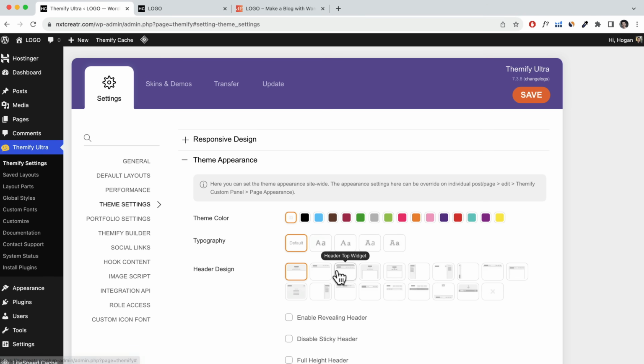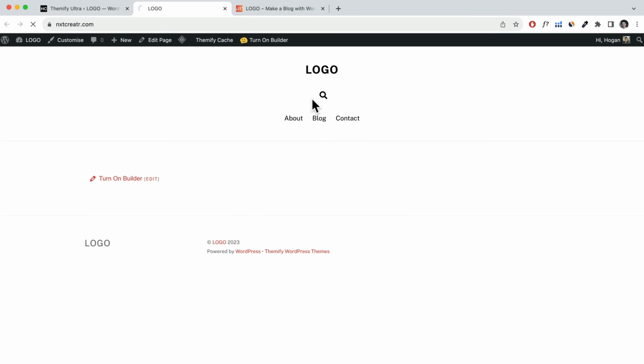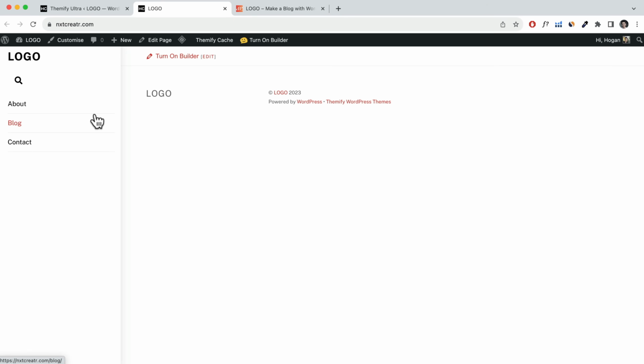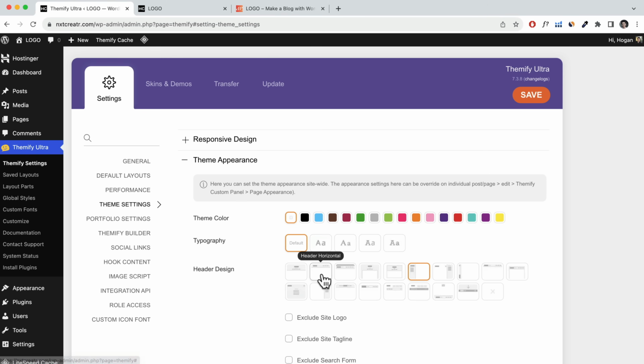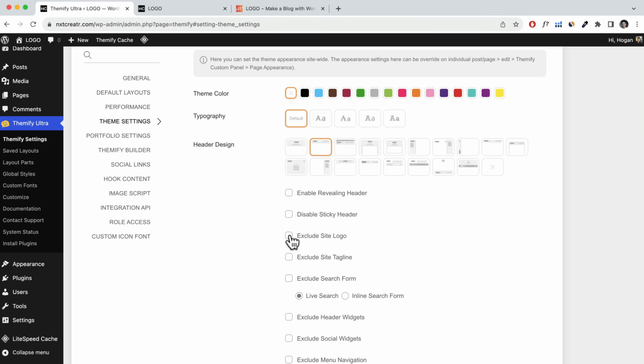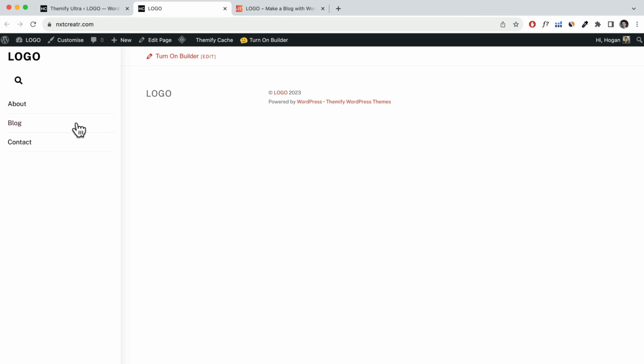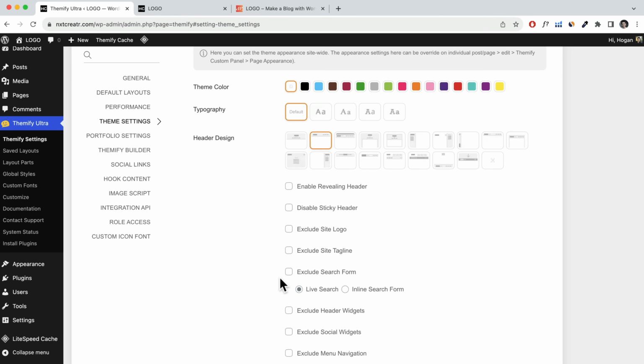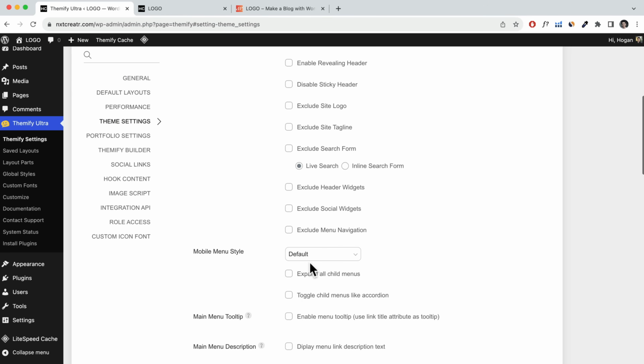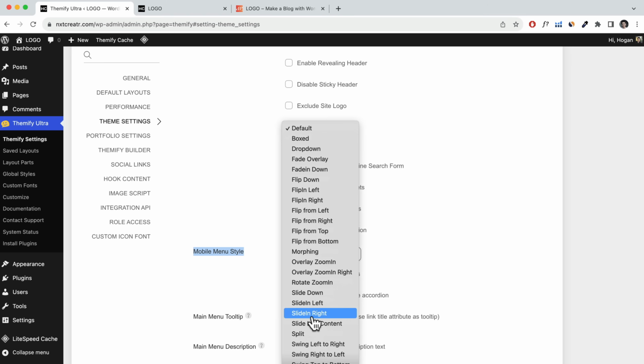So depending on what you want, so for example, if you want something like this, something more unique, then you can edit that as well. All right, so here I'm just going to keep it as the header horizontal, and you can also exclude certain things like the site tagline, the search form, which is essentially the search form over here. You can exclude it, and you can play around with the different settings. You can also change the mobile menu style as well.